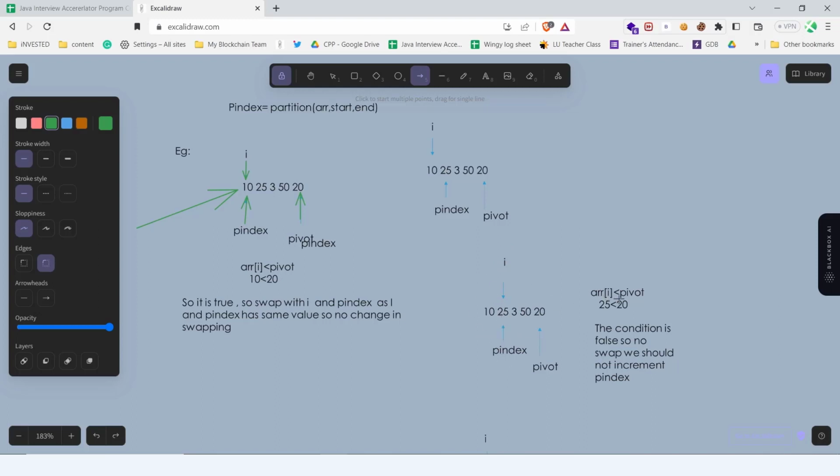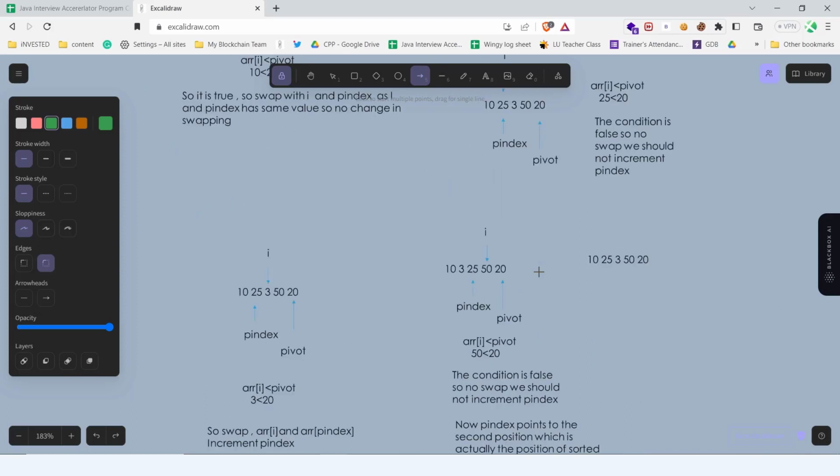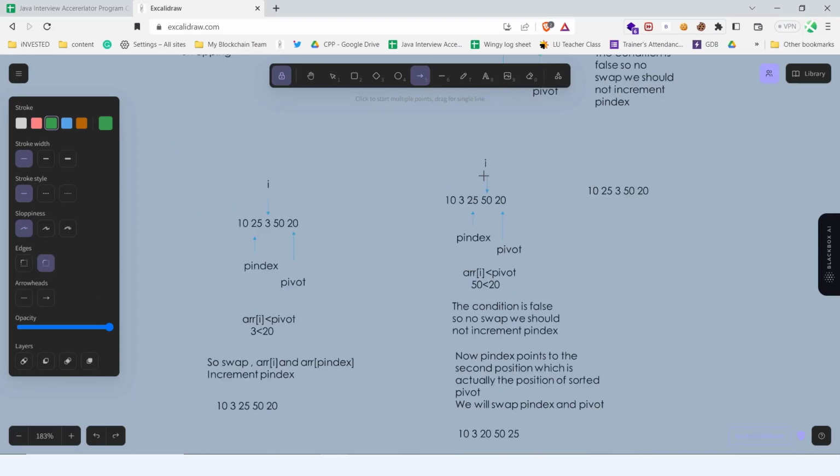Now 25 is going to be compared with the pivot element, that is 20. Is 25 less than 20 or not? No, it is not. So the condition is false. So p index will remain in this position, but I is an iterating variable, so it will go on. So I will be pointing to 3 now, and p index will be remaining at the same position. You can see I is pointing to the third one, but p index is pointing to the 25, right?